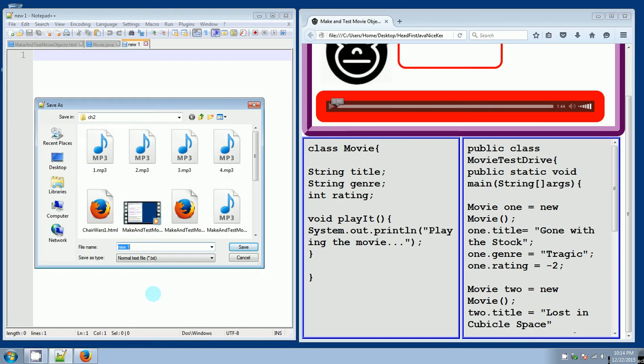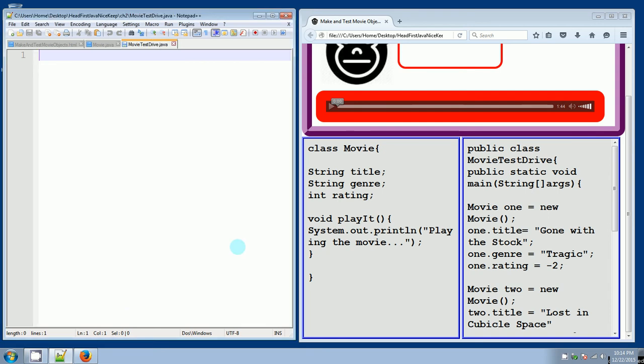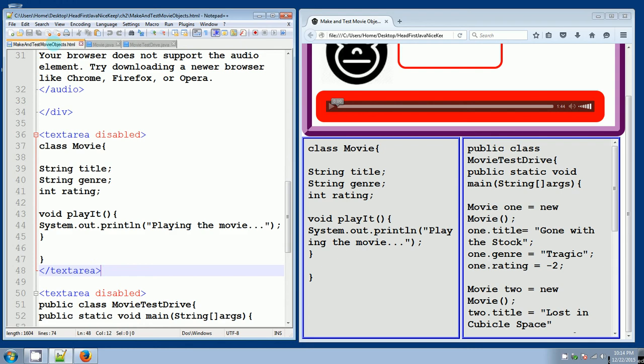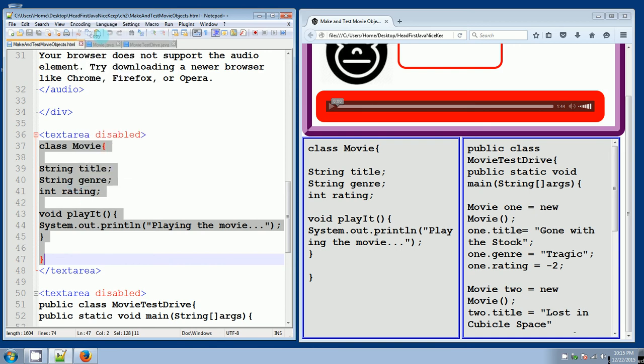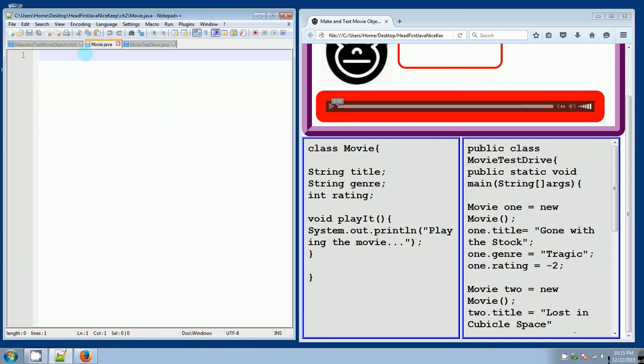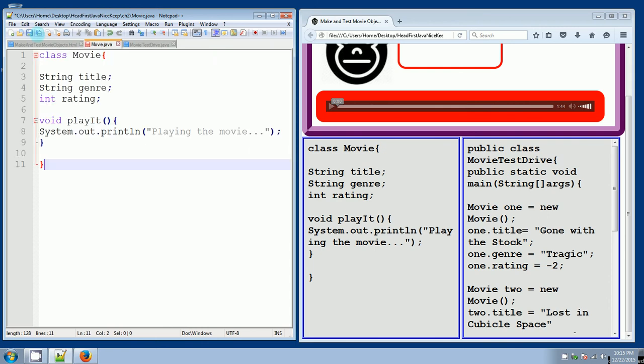I'm in the Chapter 2 folder still. Now I want to create this Java file. This says public class MovieTestDrive, so this one is going to be named MovieTestDrive.java. I'm going to save that. Now I'm going to go back to that HTML code, take this first class movie, right click, copy it, paste it in movie.java, and save it.